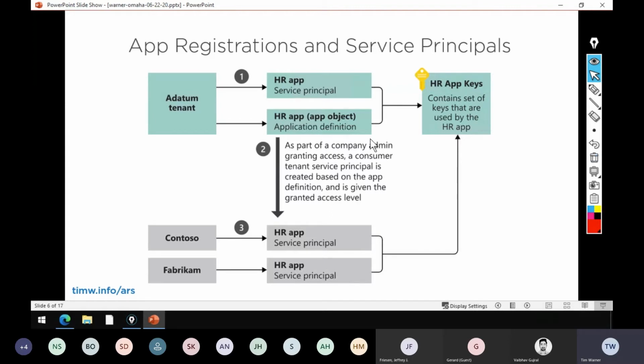And so what you see here, I'll just try to sum up what's happening in this diagram. We've got the home tenant, A-Datum, making a multi-tenant application. And so they create an application definition in their local tenant. It also has a service principal. This again is a common point of confusion because in the Azure AD blade, you've got the Enterprise Applications blade and the App Registrations blade. The registration is in App Registrations, the service principal is in the Enterprise Applications blade.